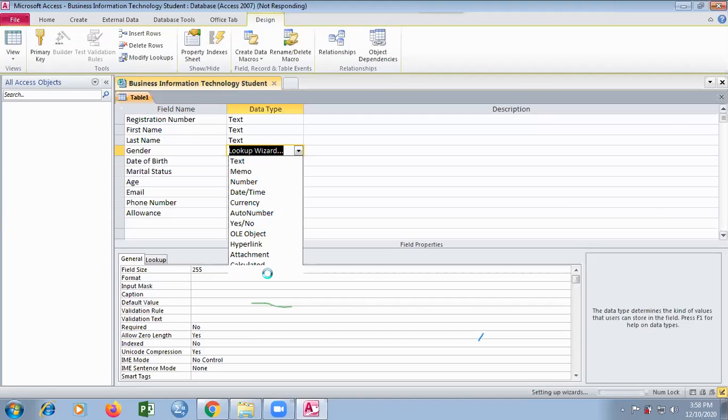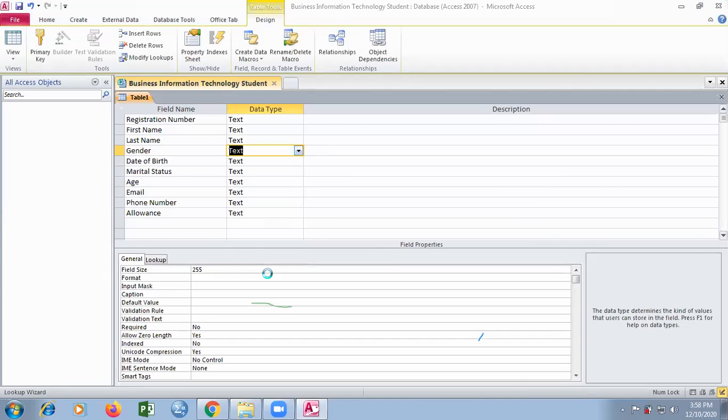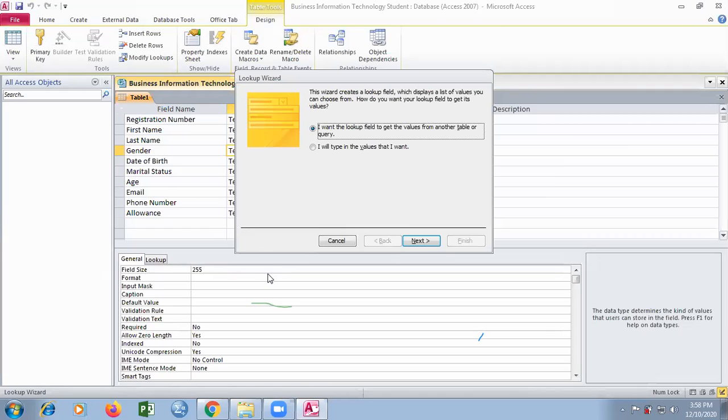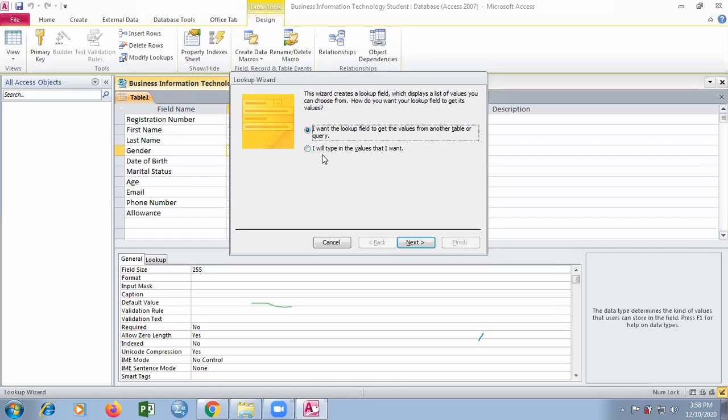My lookup wizard is loading. I have to be patient with it a bit. Are we able to see this interface? This is the lookup wizard interface. Yes, we are. Somebody is saying no. So this is the lookup wizard interface.